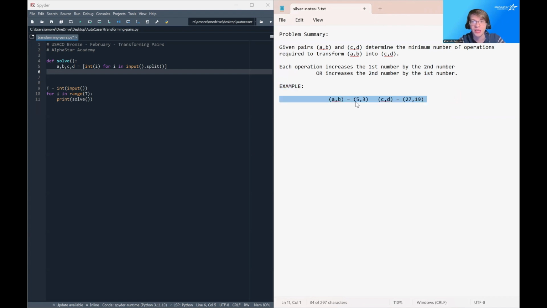So let's take a look at an example here. Suppose A was 5 and B was 3, and suppose C was 27 and D was 19. So we want to turn A into 27 and we want to turn B into 19. What we could start off by doing is to increase the first value. So we're going to take the second value and add it to the first value to get 8. And this is one operation.